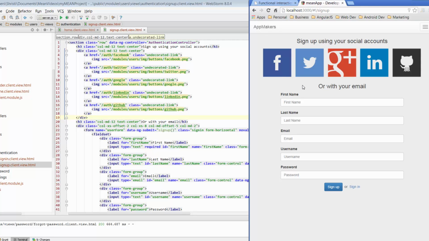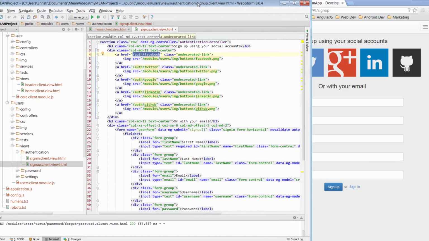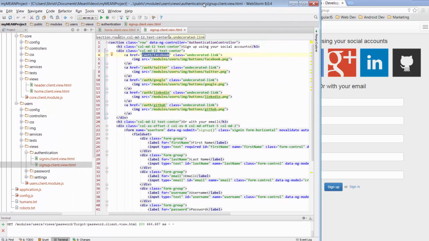How does this process work? When we click on the Facebook button, what the code is telling us is that we want to go to auth/facebook. This is a URL we want to go to, and the technical term to describe that is a route. Let's have a look then at routes and what that's all about.